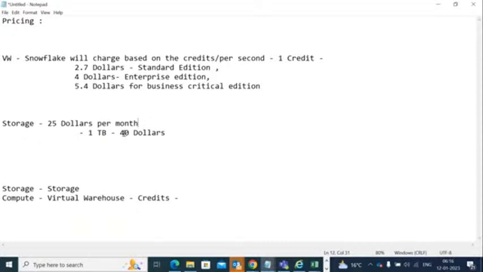If you have taken the subscription and you have started to use your Snowflake, then for 1 TB you need to pay $40 per month. If you use 100 TB, 100 into $40 per month you need to pay. So the cost will be in two ways actually. You need to pay for the storage and you need to pay for the compute, the virtual warehouse. This is the way they are going to charge you. Is this clear or not?